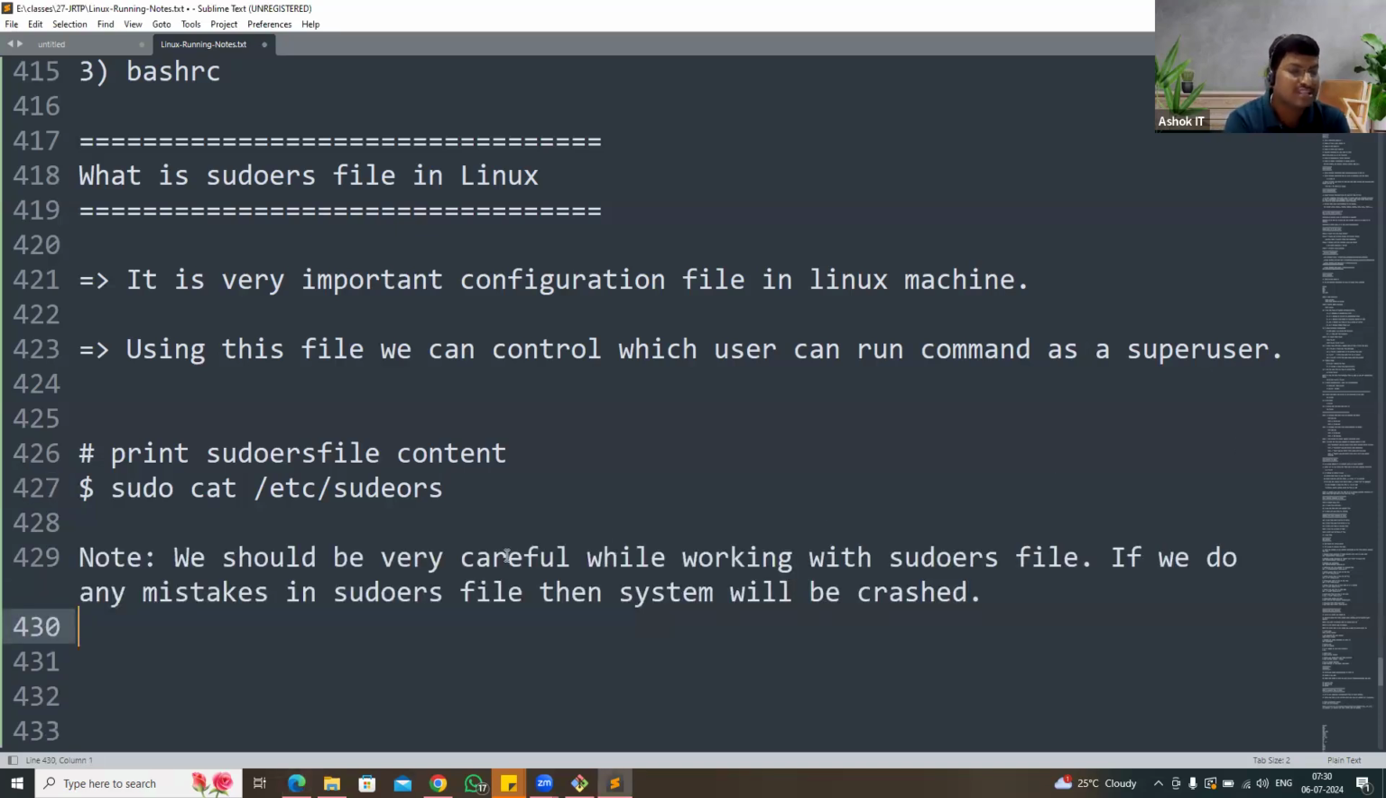We should be very careful when we are editing this file, guys. If we make any mistakes in the sudoers file, then our system will crash. We can't connect to that system. We should be very careful while working with the sudoers file in Linux. You can't use that system.